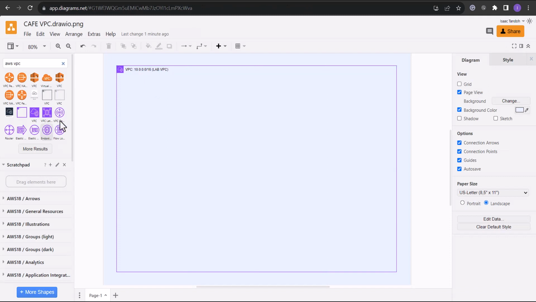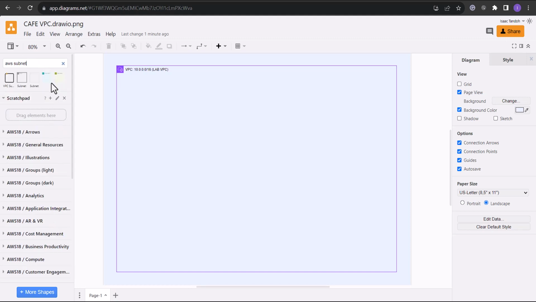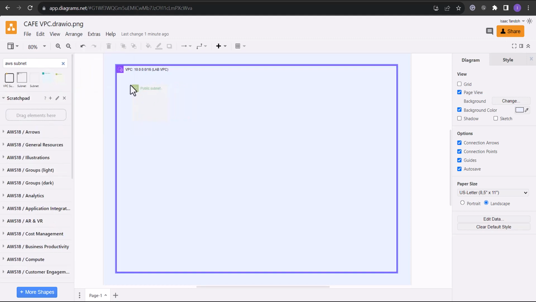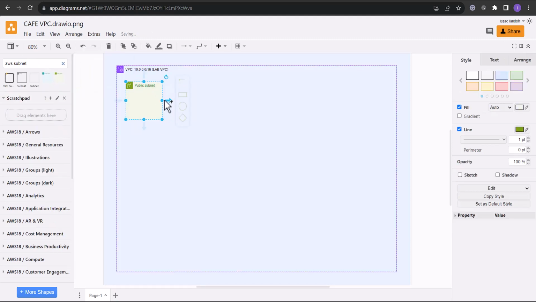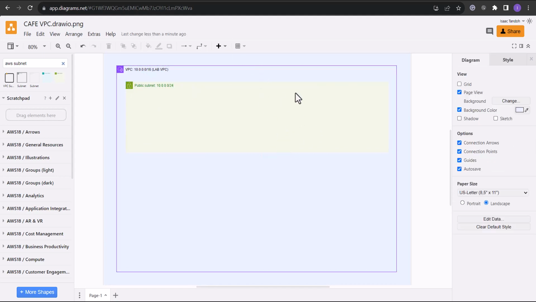Alright, so I'll go back to my drawing, and I'll add the subnet to that. So we have first created our public subnet. So this is our public subnet. Okay, nice. And the IP is awesome.